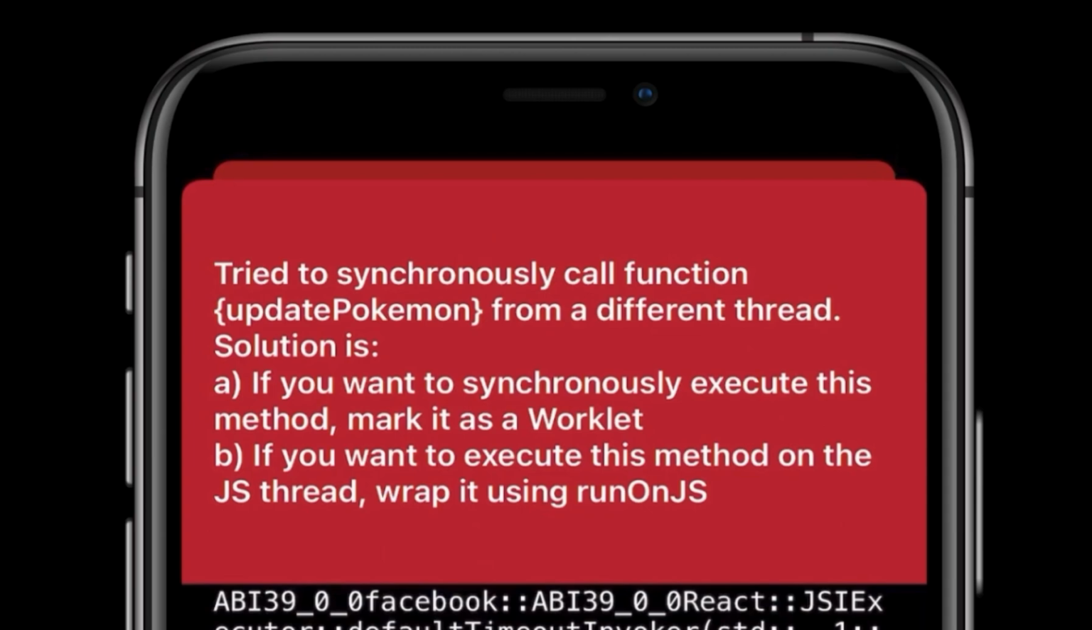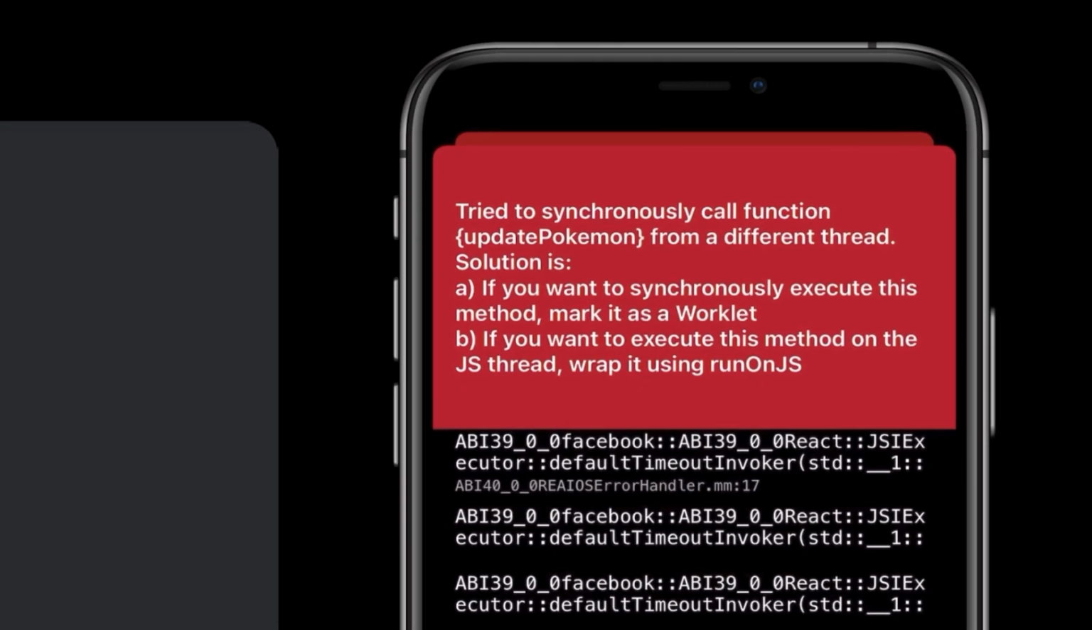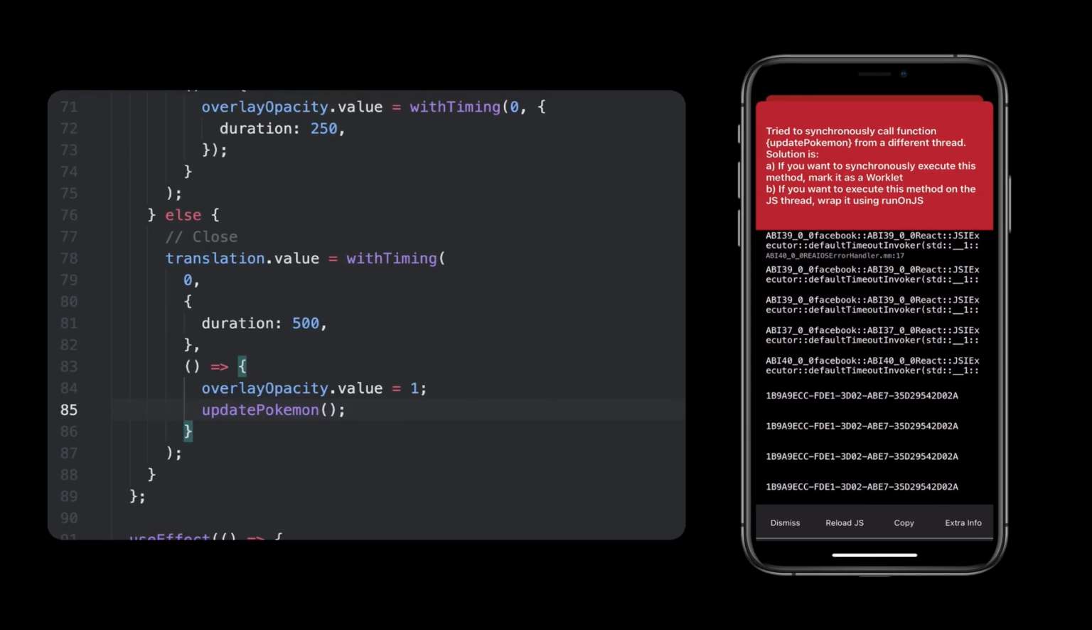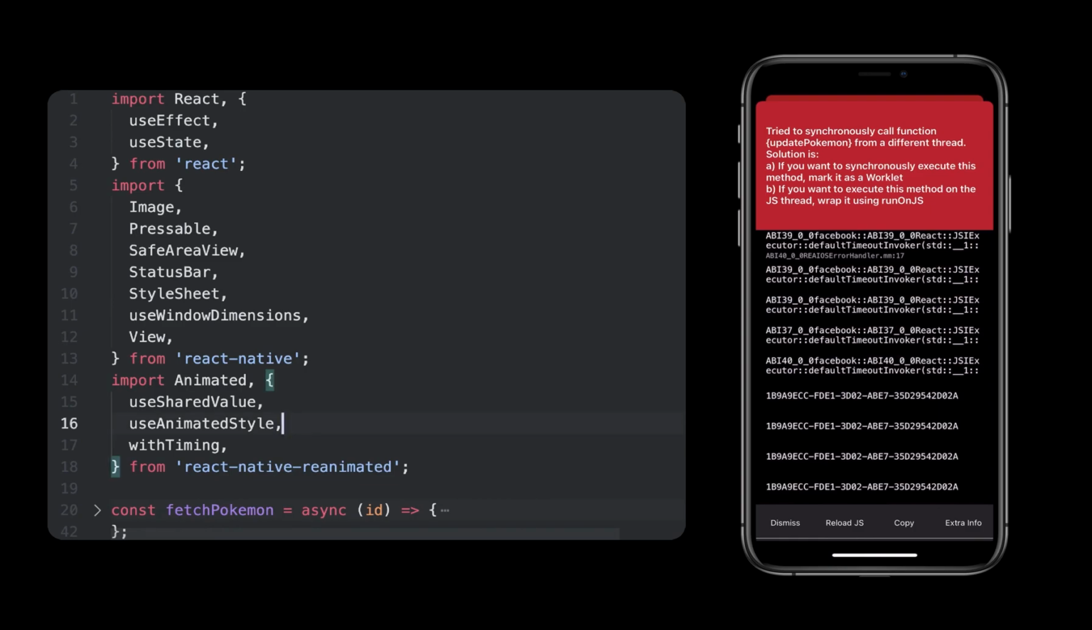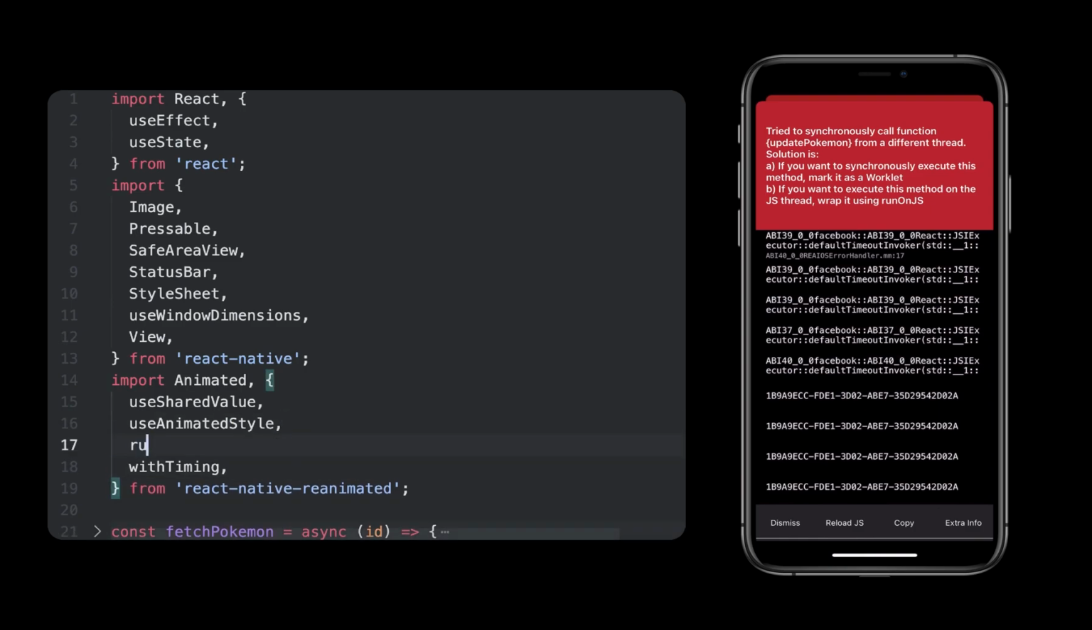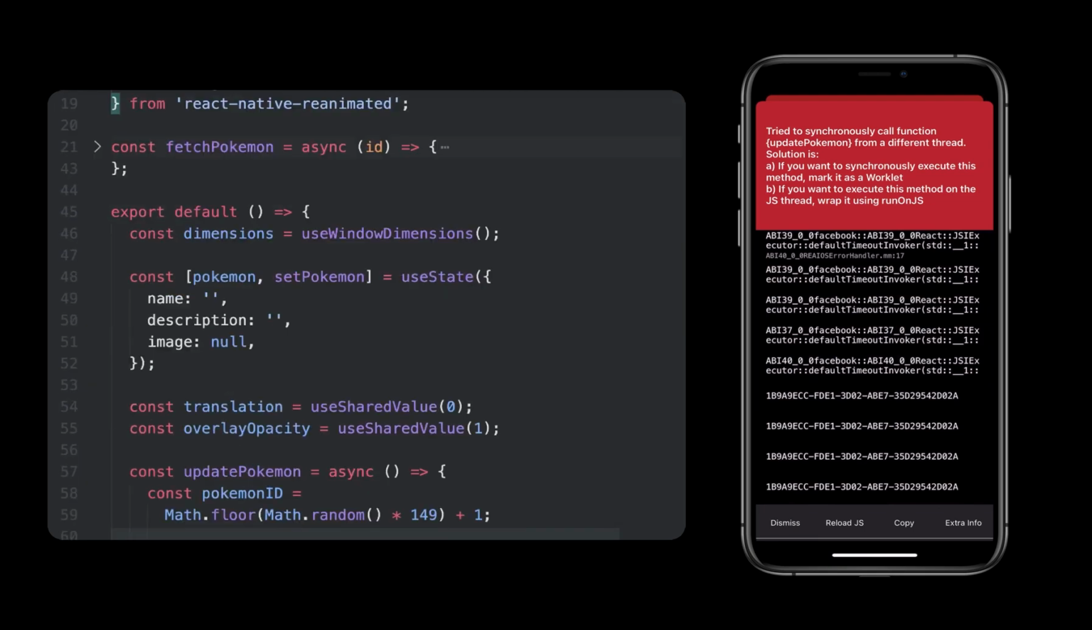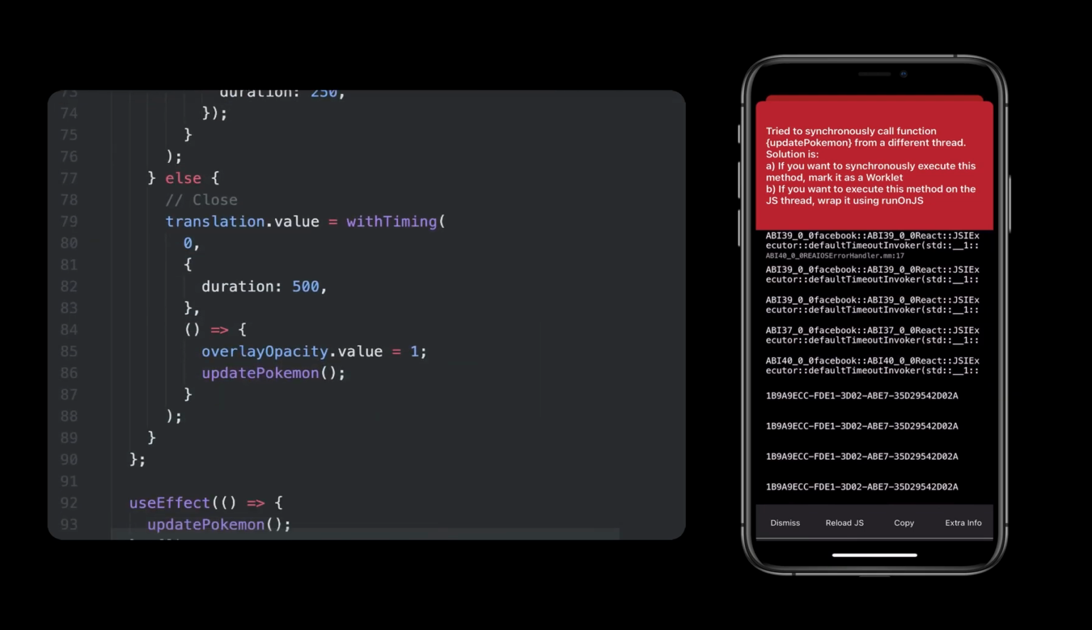styles are living there. However, updatePokémon is a plain JavaScript function that should probably stay on the JavaScript thread. To make this happen, you can specifically tell Reanimated to run this function not on the UI thread, but in the JavaScript box using the runOnJS function.